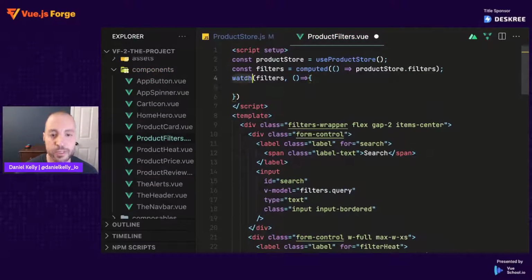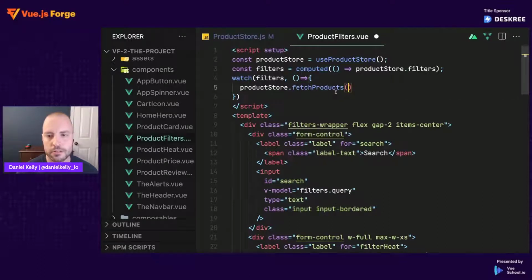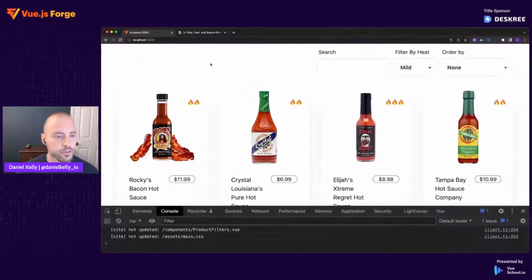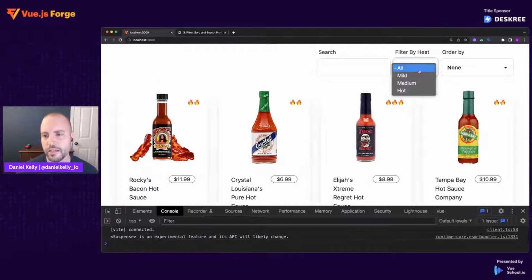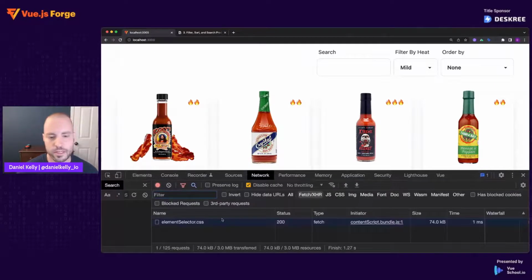And by the way, we don't have to import this because Nuxt auto imports it for us. Okay. And we can say whenever those filters change, let's just rerun productStore.fetchProducts. All right. So let's go back now to the page and we'll change it to mild, and still no dice there. So let's see, it did not make the request.